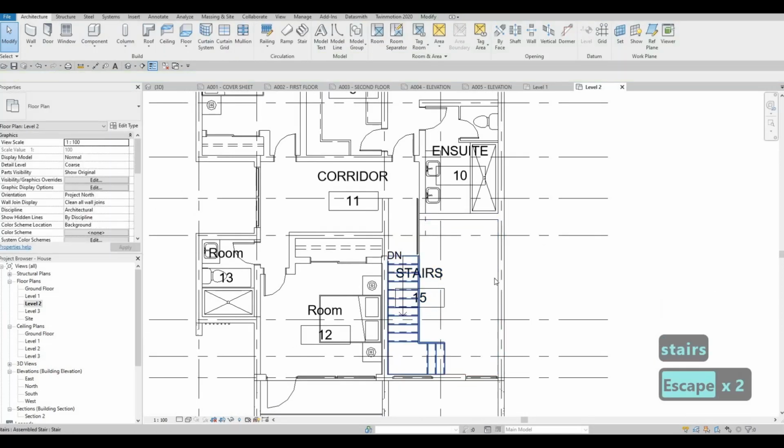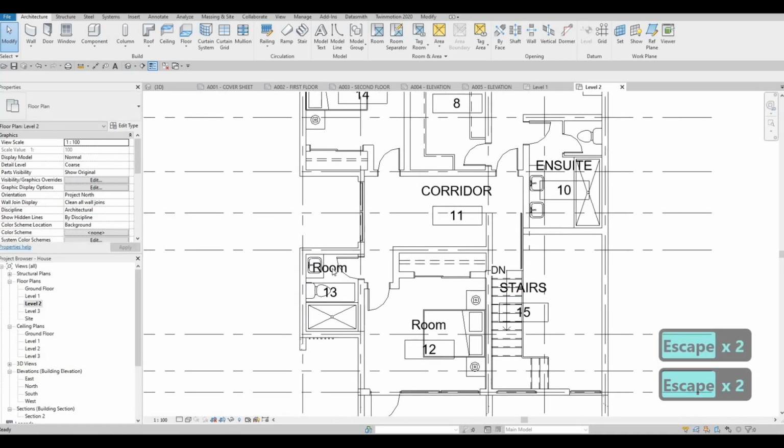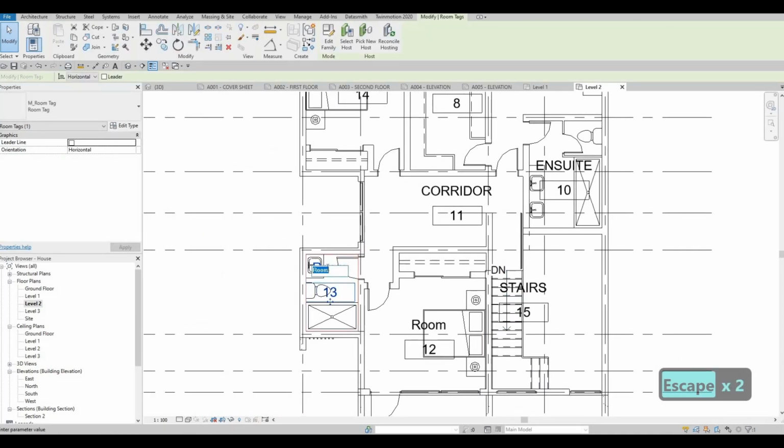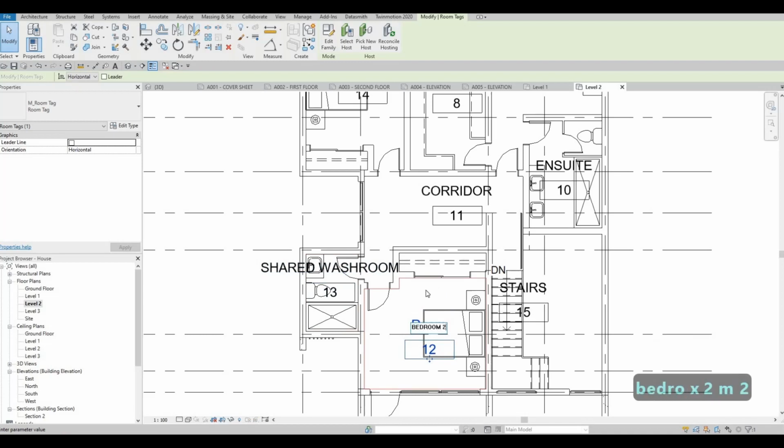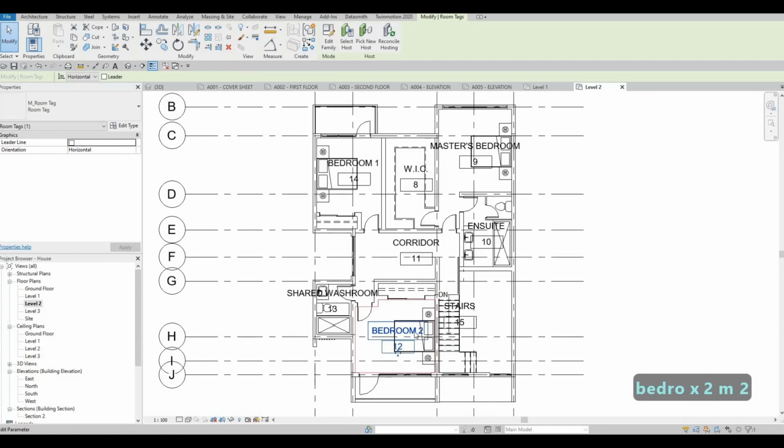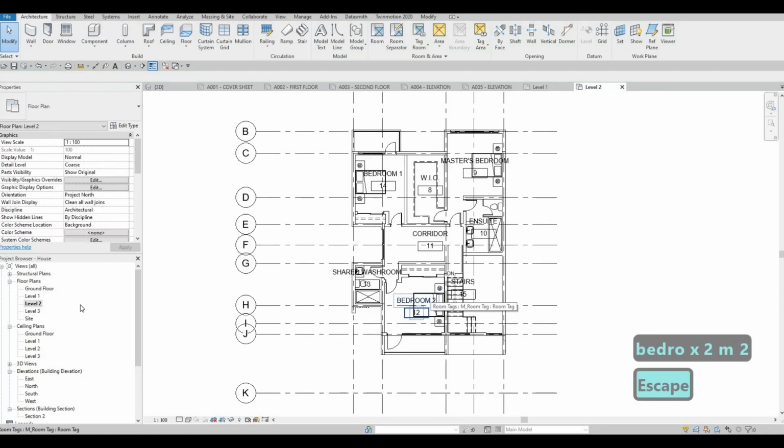You can also put open below here, because this area is open, but it's up to you. This will be shared washroom, and then another bedroom, bedroom 2. So now everything is tagged properly.